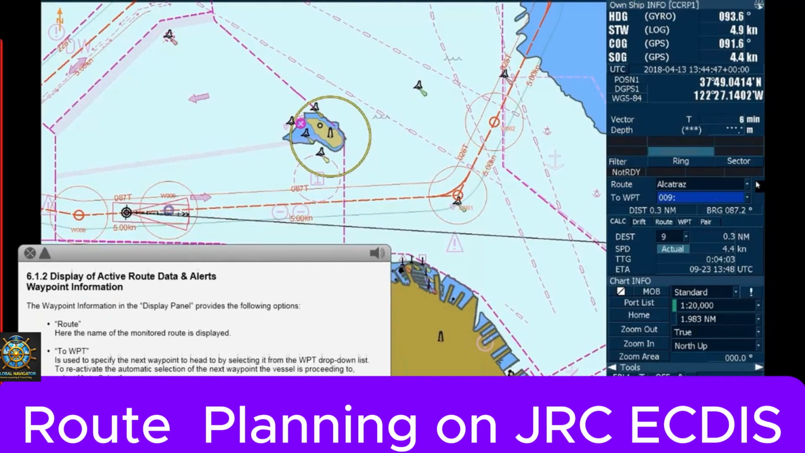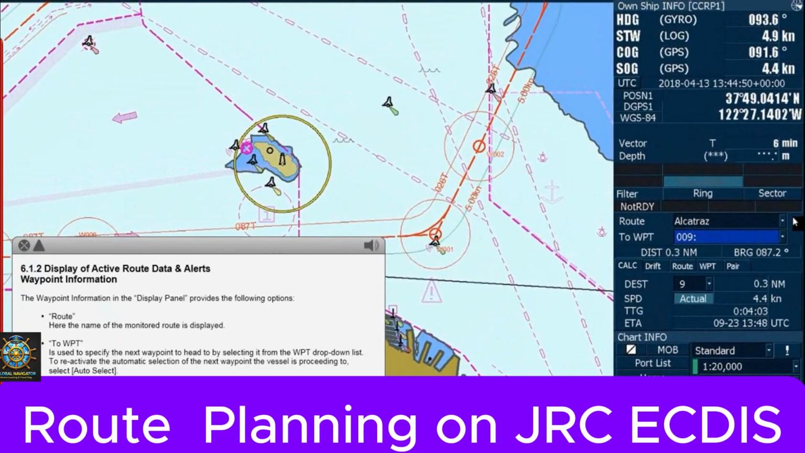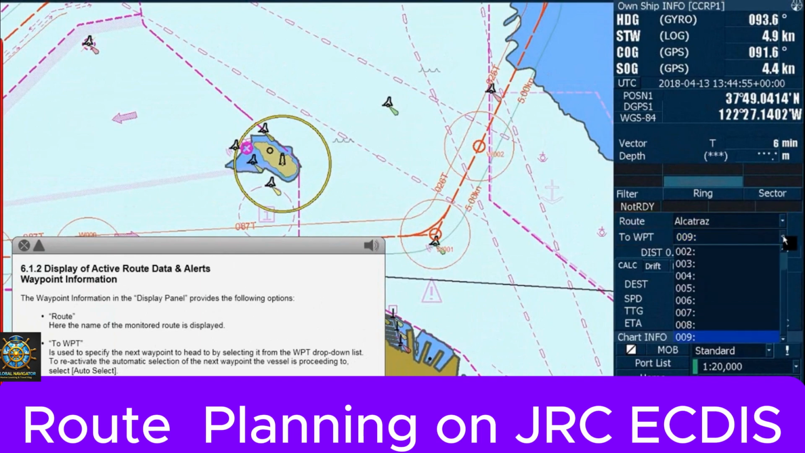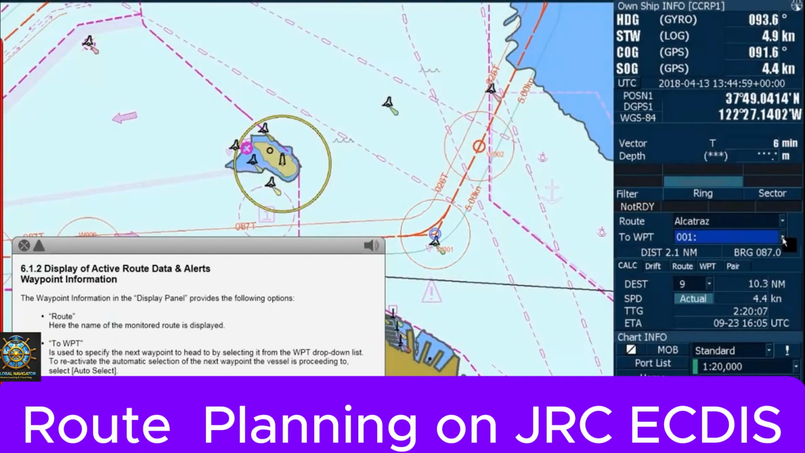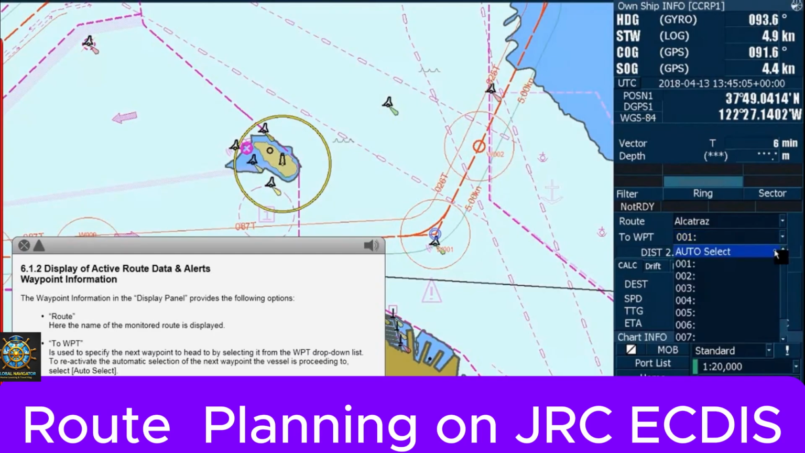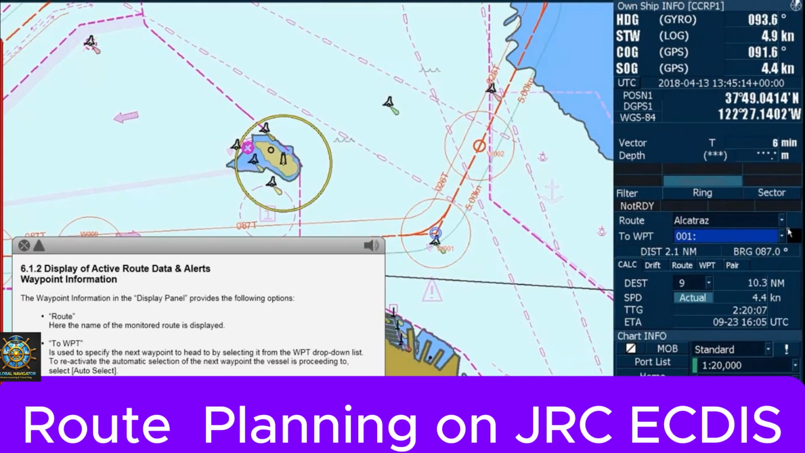Waypoint information. The waypoint information in the display panel provides the following options. Route displays the name of the monitored route. To waypoint is used to specify the next waypoint to head to, by selecting it from the waypoint drop-down list. To reactivate the automatic selection of the next waypoint the vessel is proceeding to, select Auto Select. Distance shows the distance to the next waypoint. Bearing gives the bearing from the ship's position to the next waypoint.